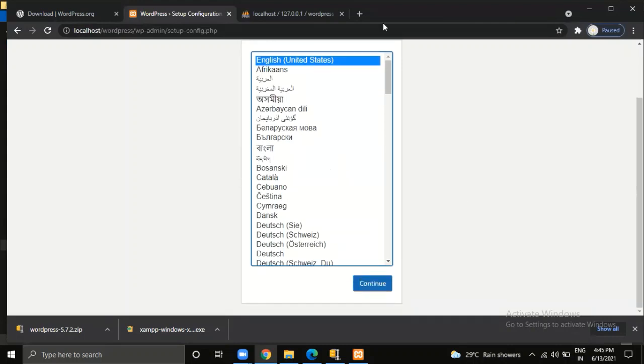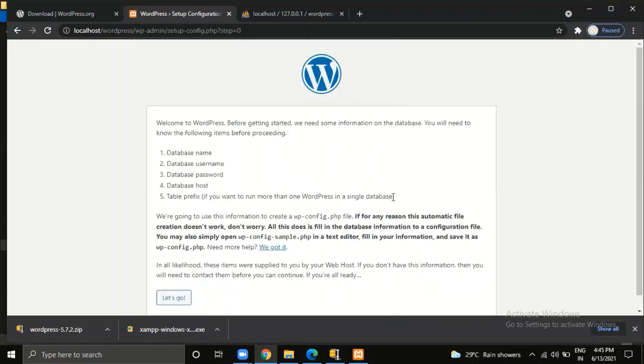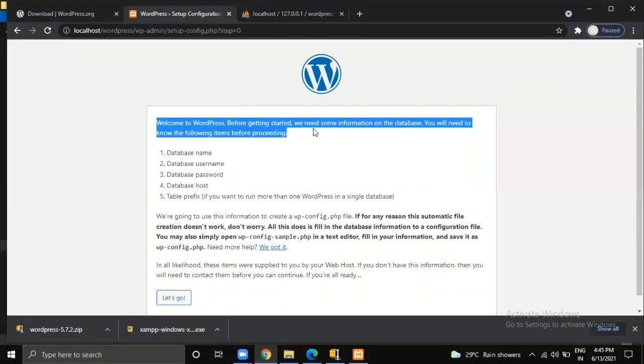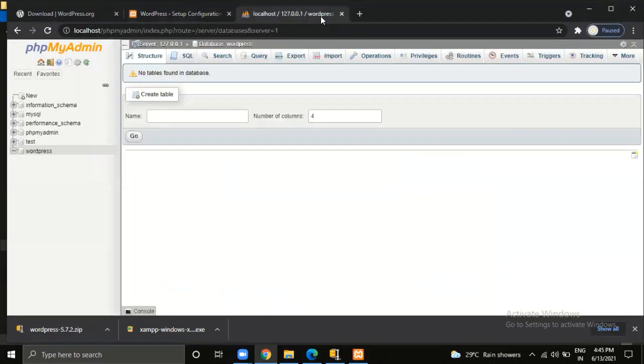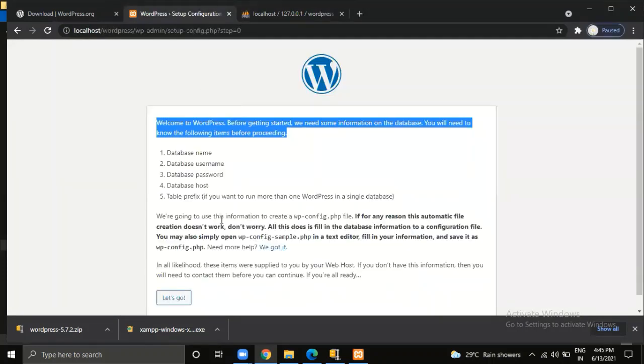First of all, it will ask you the language. So I'm selecting English, and then let's say continue. You can choose any language. Then observe here: Welcome to WordPress. Before getting started, we need some information on the database. You will need to know the following items before proceeding. So we need the database name. We just created the database. What is the database name? WordPress, everything in small letters.